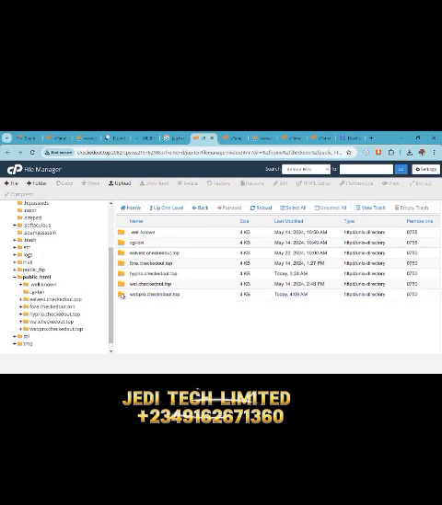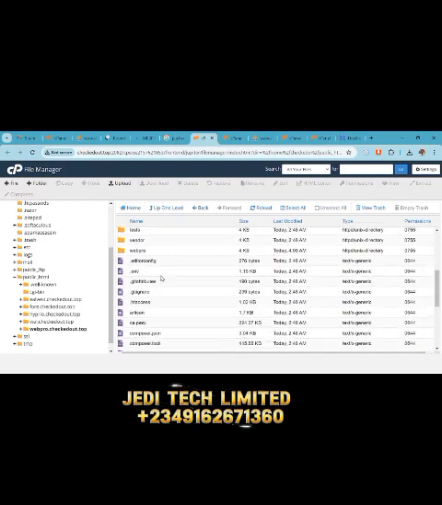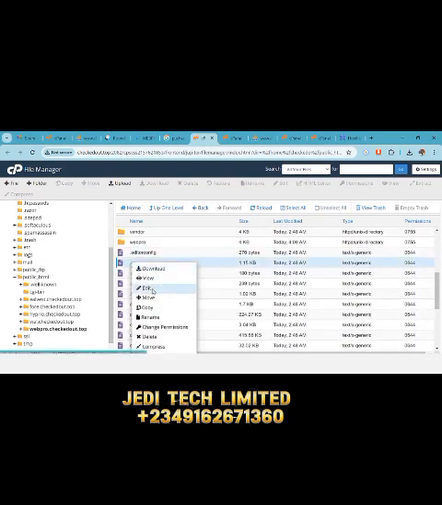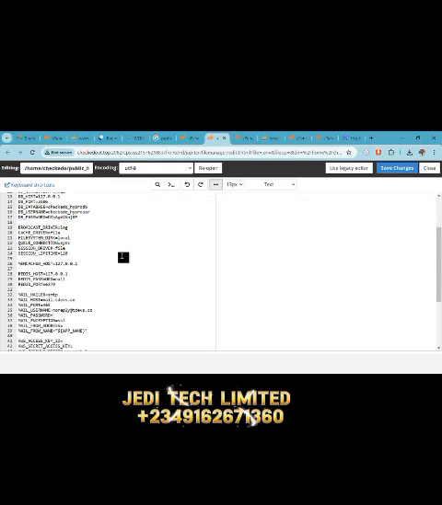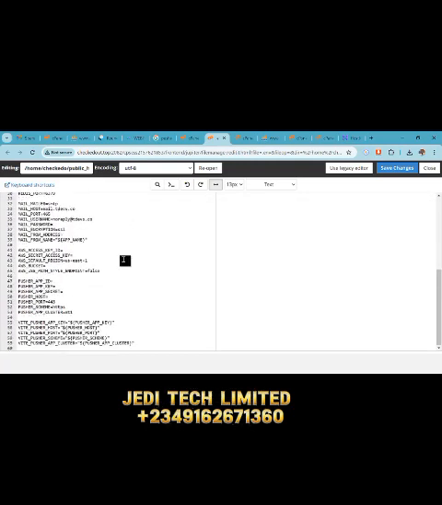When you finish importing your database information, all you need to do is come to this .env file, right click and click on edit. When you click on edit, you are going to see the database name, the database username, and the database password. Then you're going to see where you put the URL of your website. All you need to do is just this simple configuration and enter all of that information.